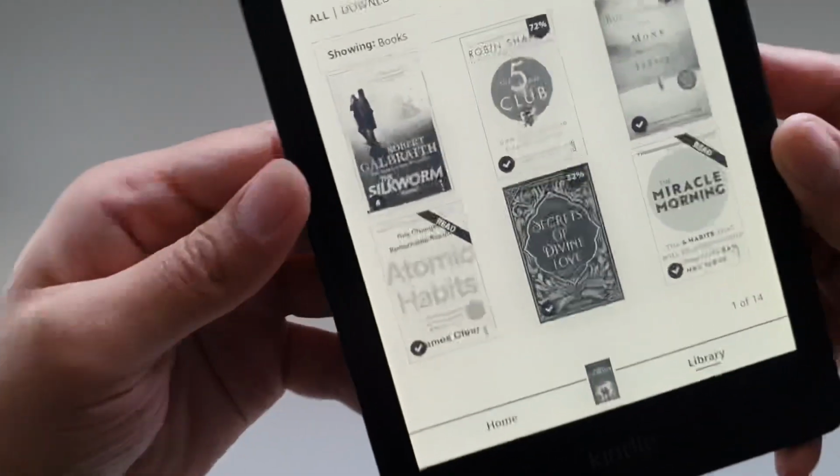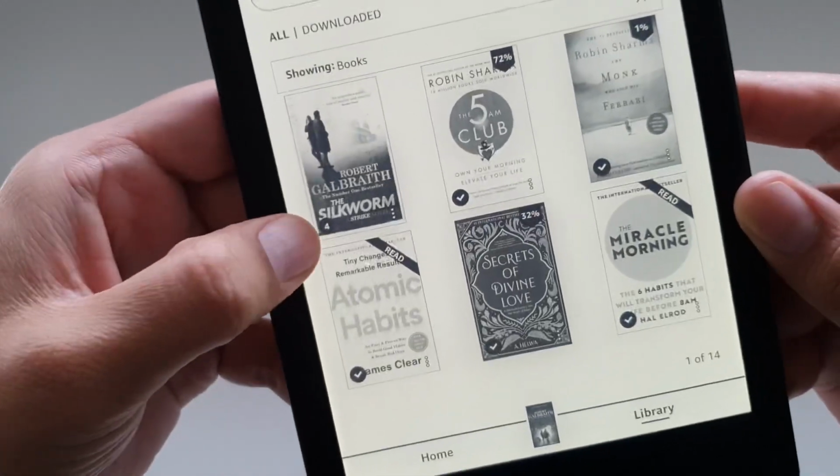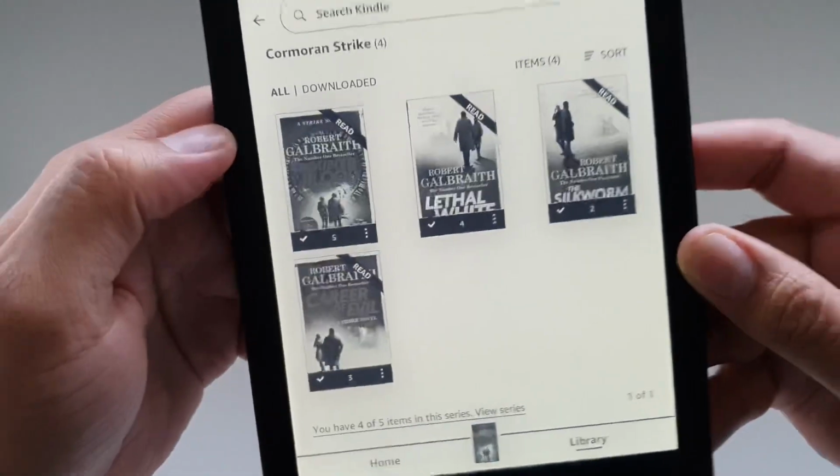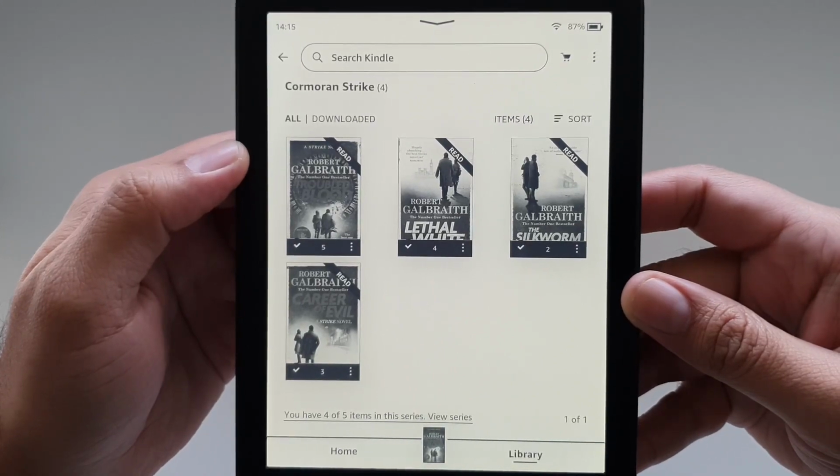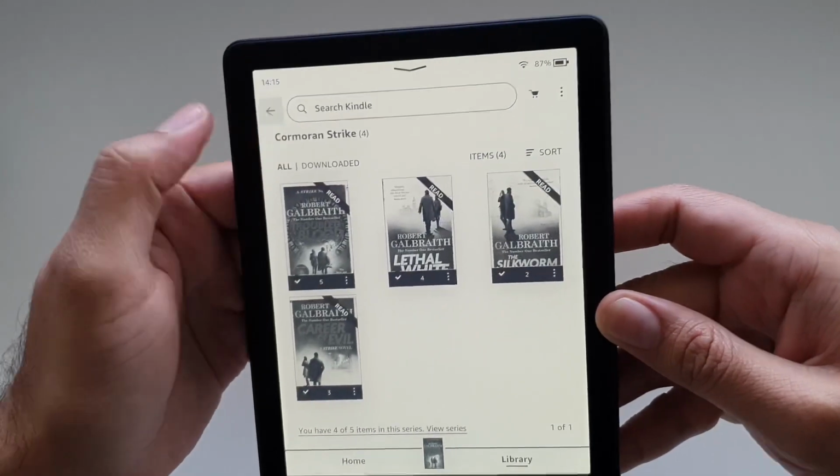After this, when you return to your library, you will see a small number appear where your books are grouped in a series. Tapping on that book will open it up like a folder where you will see all your books in that series.